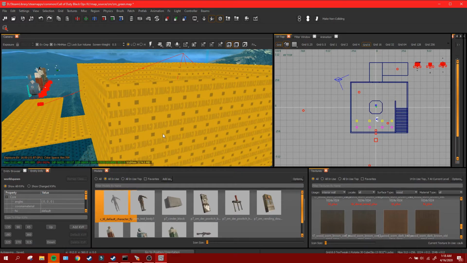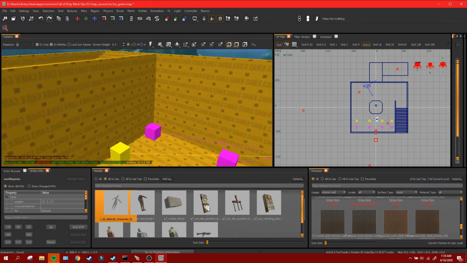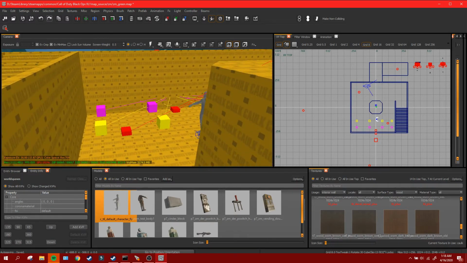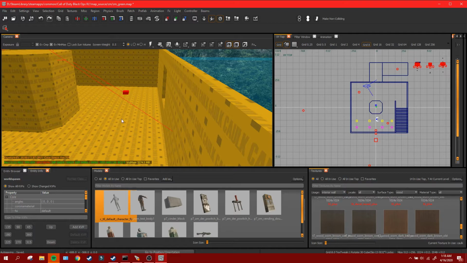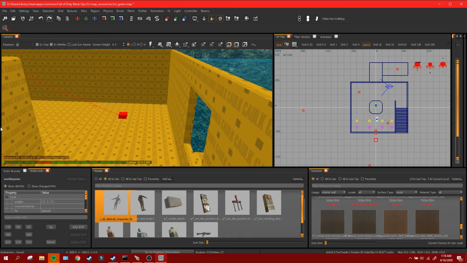So I'm actually going to stay in, is this Radiant view? Yeah, this is old Radiant view. So I'm going to stay in old Radiant view, and I'm going to texture this stuff. So Control Shift to click on a face, or Shift click to click on the entire thing.